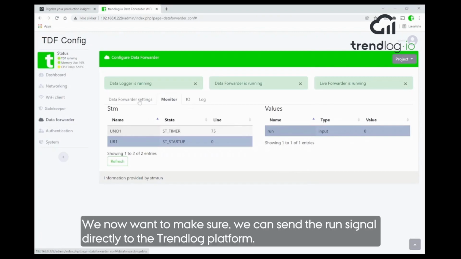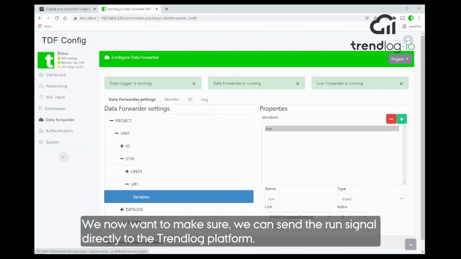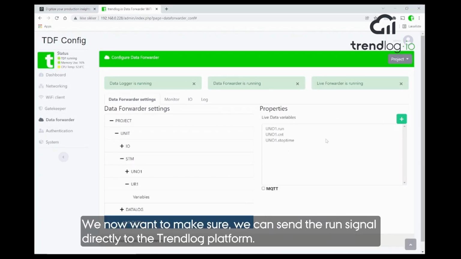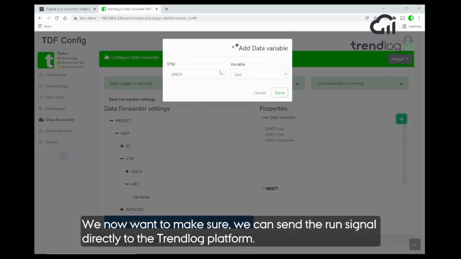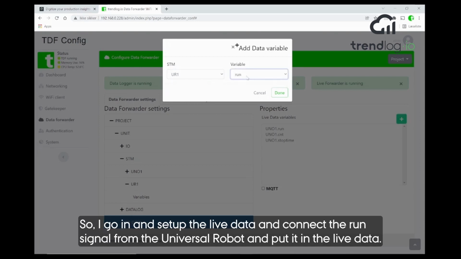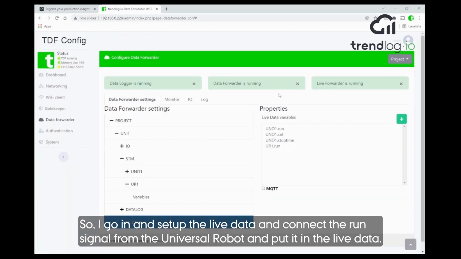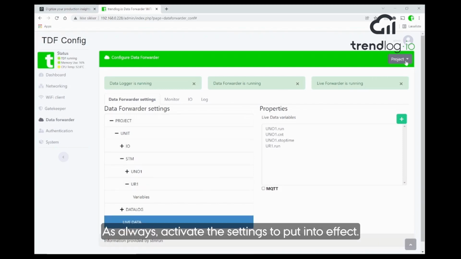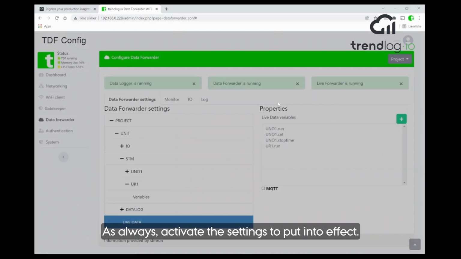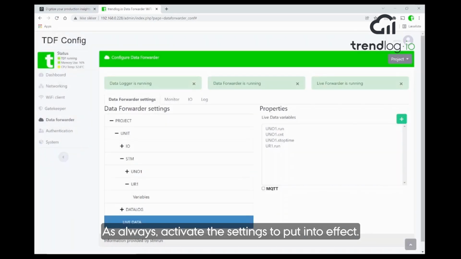Alright, the next thing we want to log now. We want to make sure that we can send the data, the run signal, directly to the Trendlog platform. So I go in and set up the live data and connect the run signal from the universal robots and put it in the live data. Again, when we've done a new thing, we activate the settings before the new settings are put into effect.